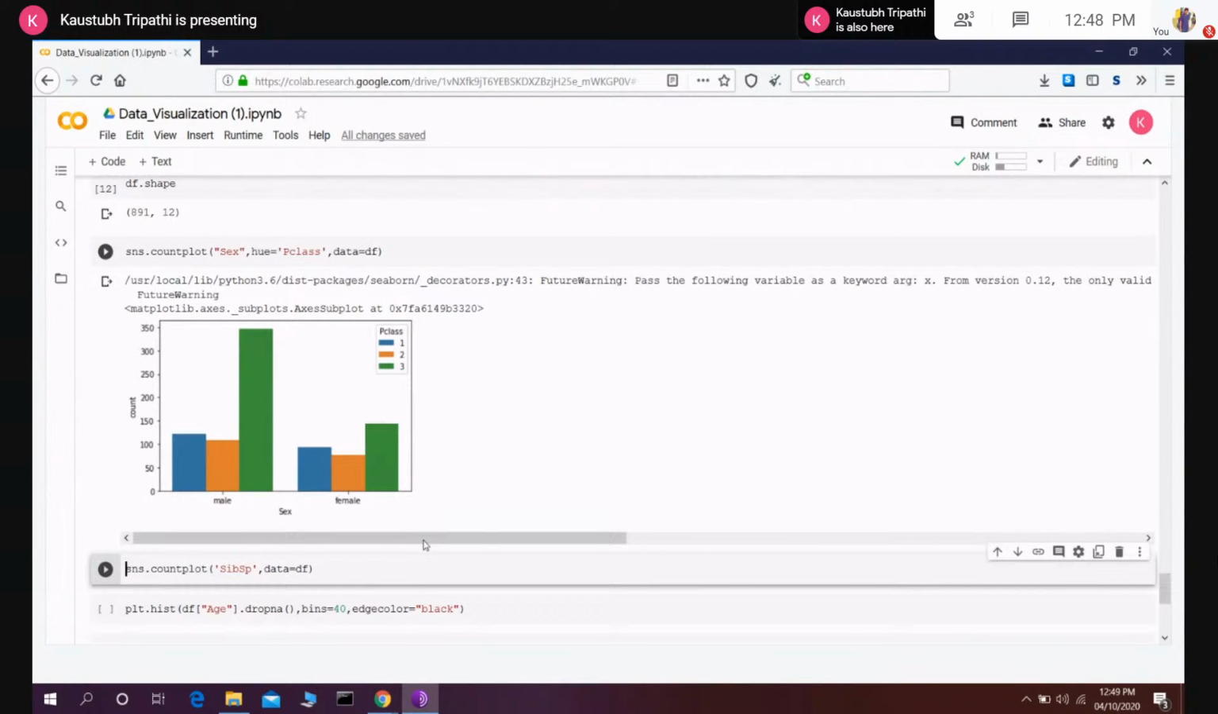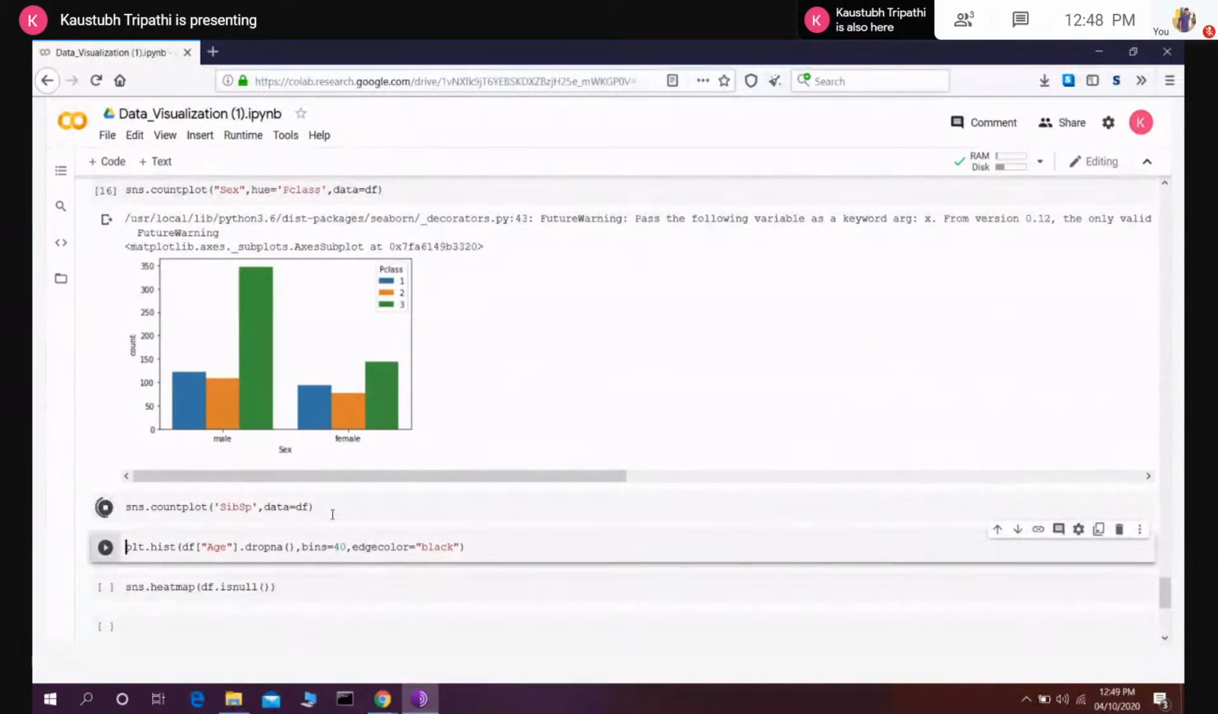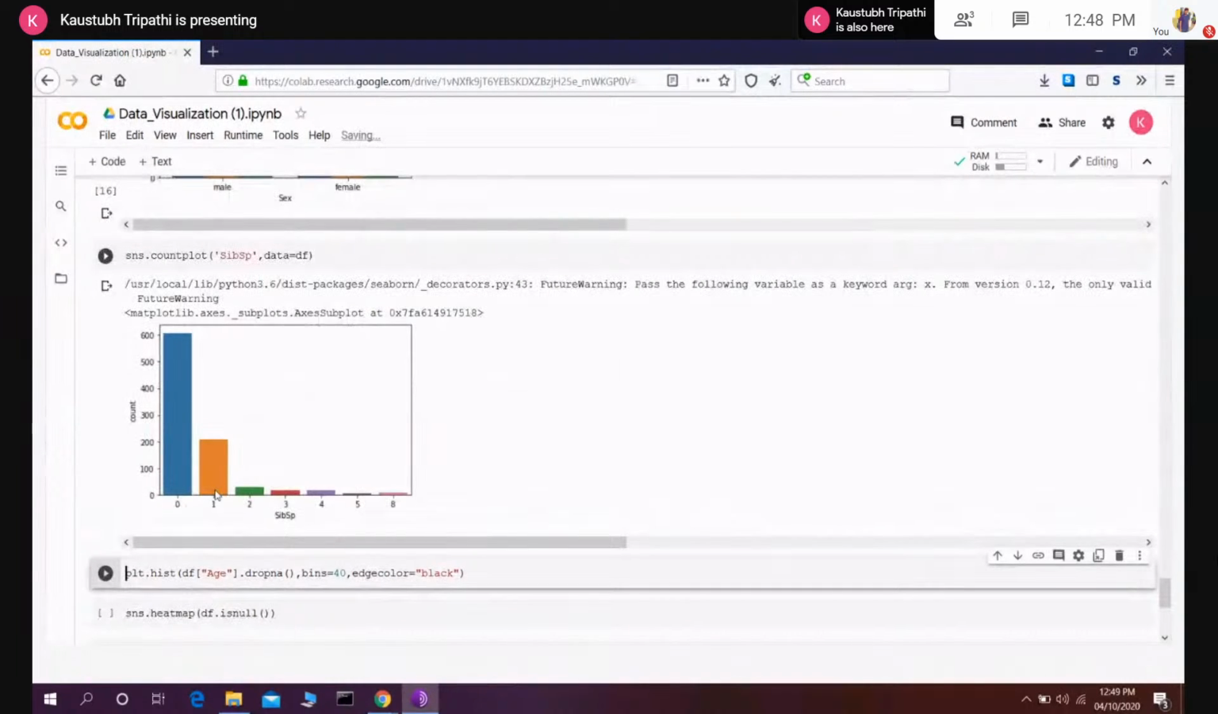Now let's move forward. We can also plot a graph of sibling and the spouse. You see here, it tells us that most of them don't have a sibling and a spouse. Then around 200 people have only one sibling or spouse, and then some people have 2, 3, 4, and it gives us the idea that most of them don't have a sibling and a spouse. So we don't have to consider that column very much because most of them have 0.